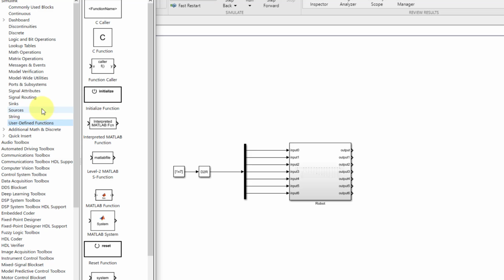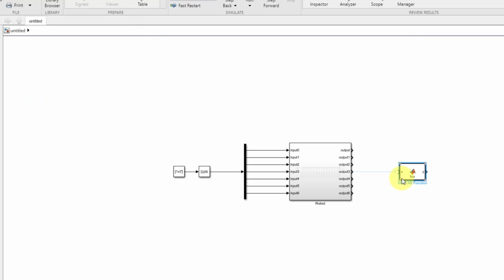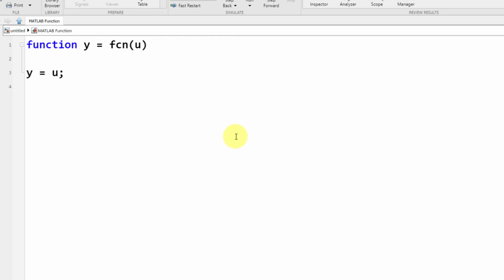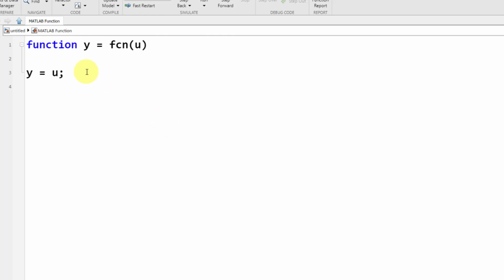For defining the function file, you can come over here in the Simulink library. Under this user defined functions, you can select this block, which is MATLAB function. Drag it over here. And right now you can see that there is one input to this function and one output. We can define our forward kinematics algorithm in this block. So if you double click it, a function file will open and you can type in the function over here.